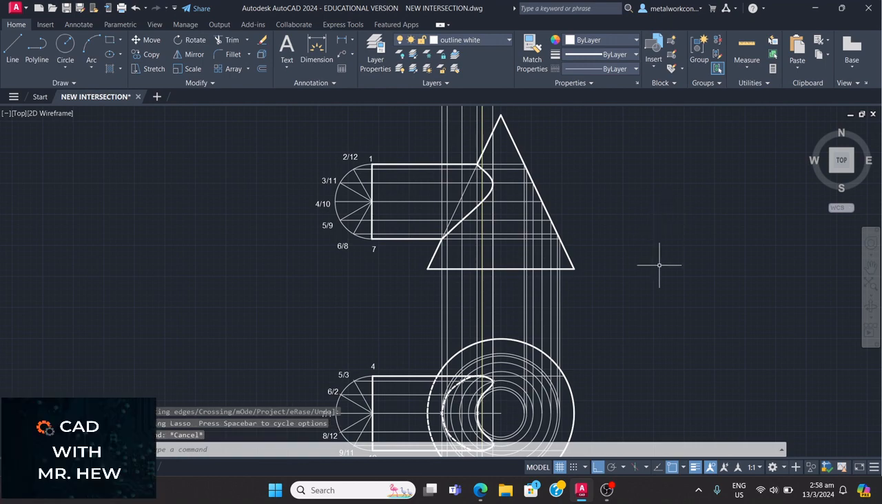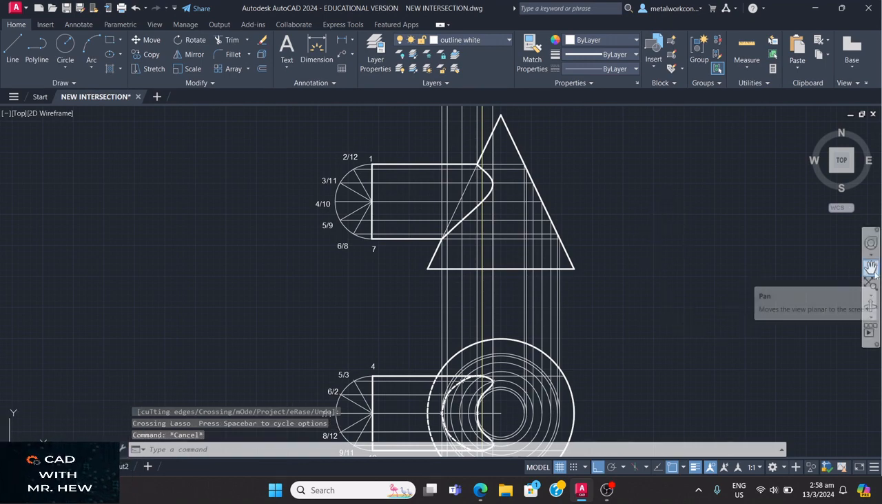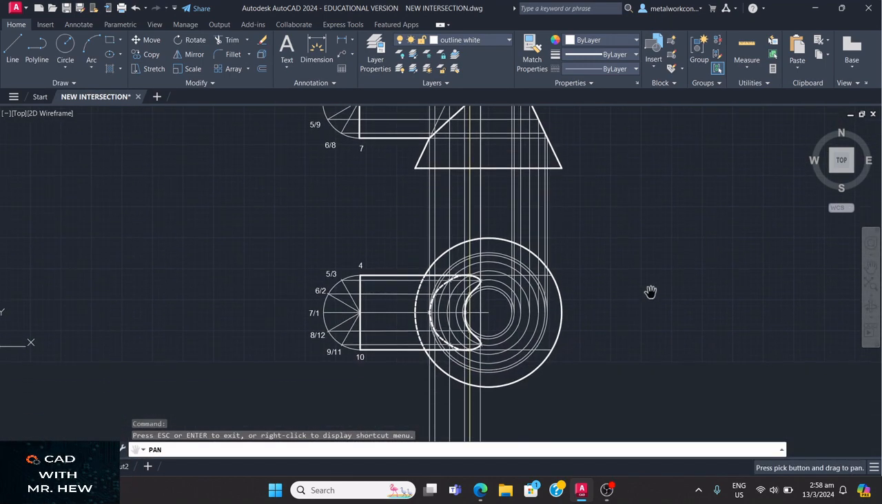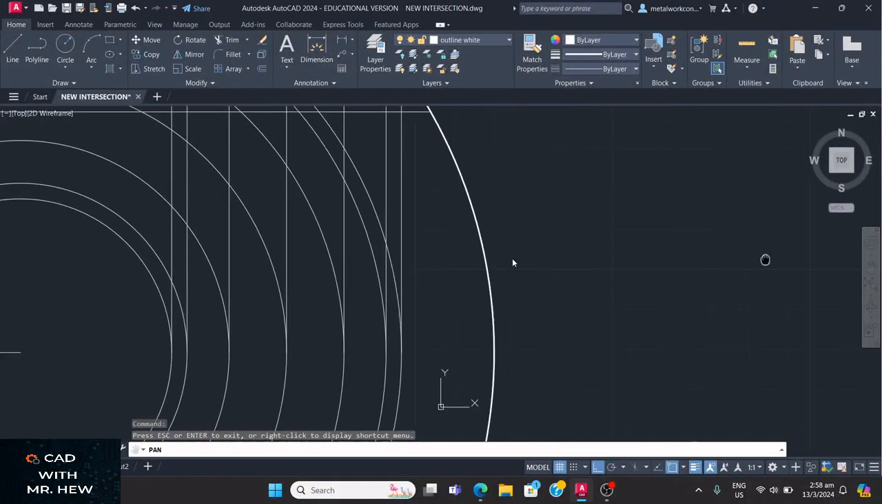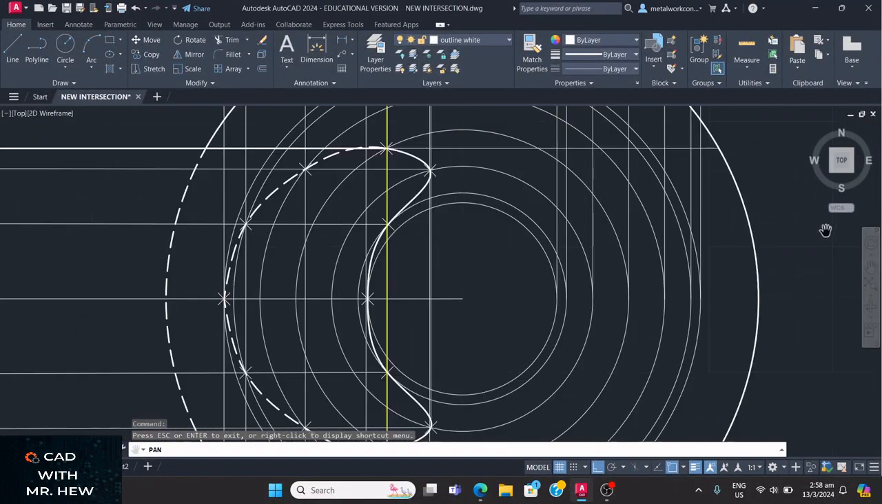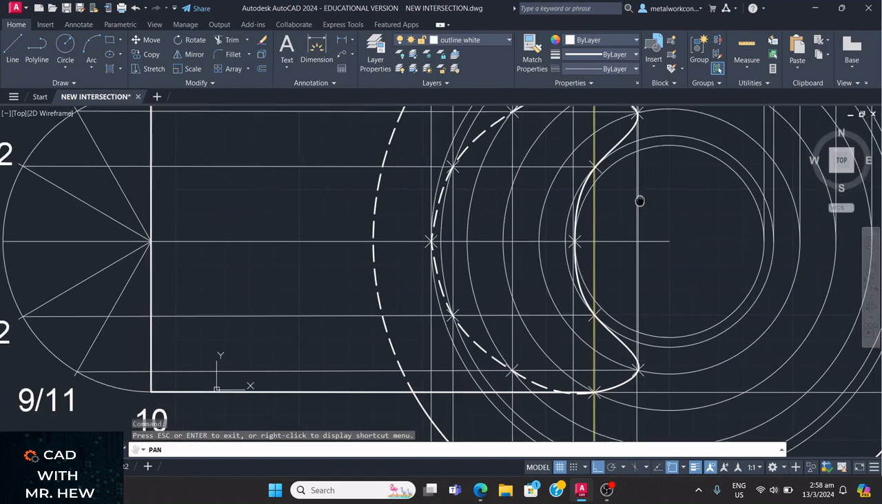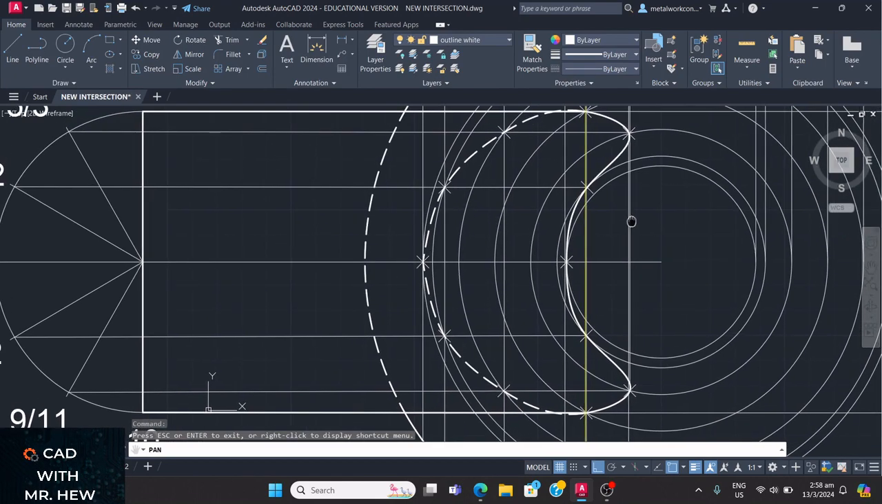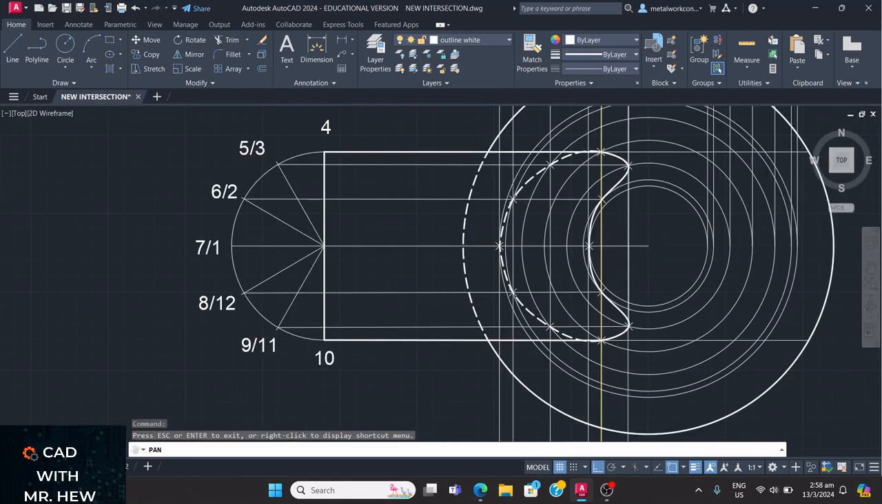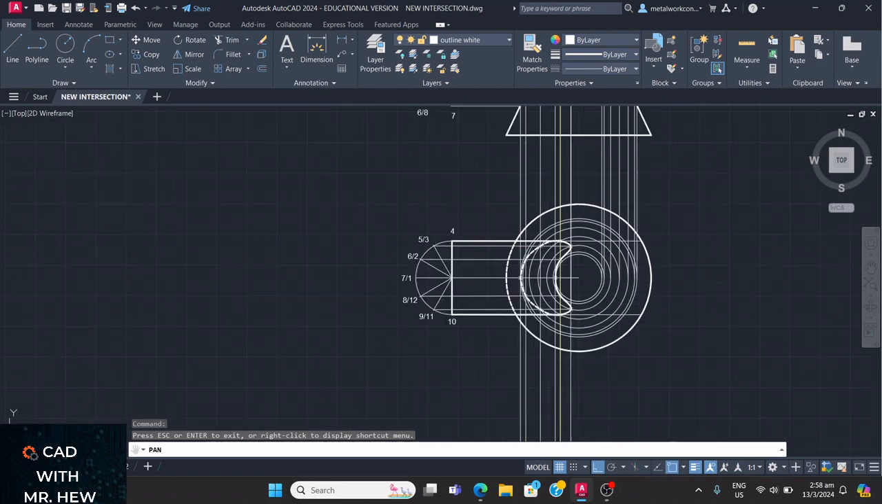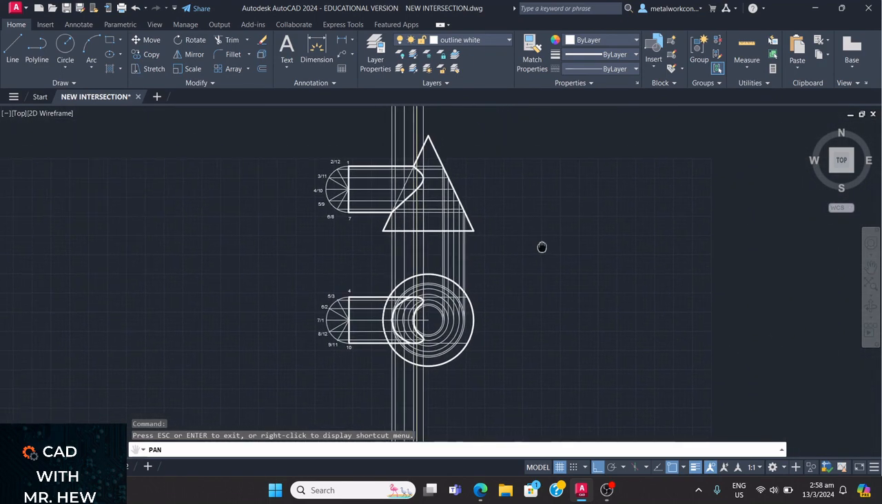Completed plan and a completed elevation. Good job if you got it so far. So let me zoom over and show you. So there is our drawing, which we did before. So this is what the answer would look like. All right, now I'm going to complete the end elevation for you.